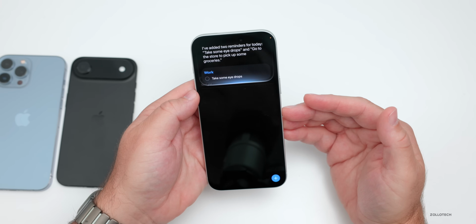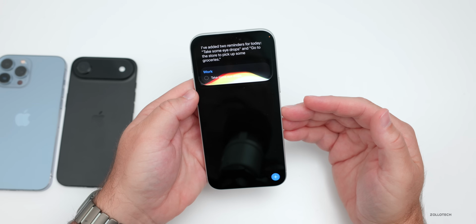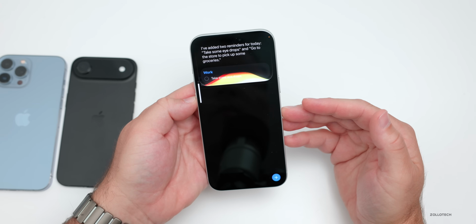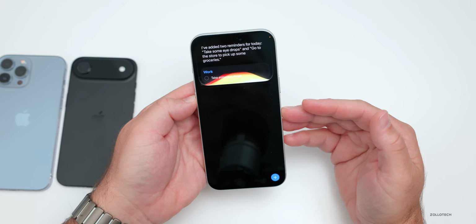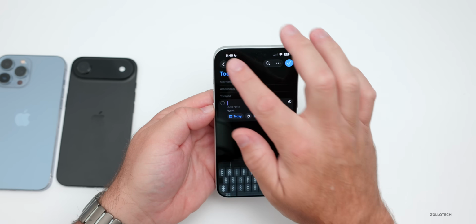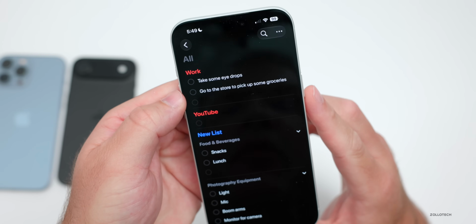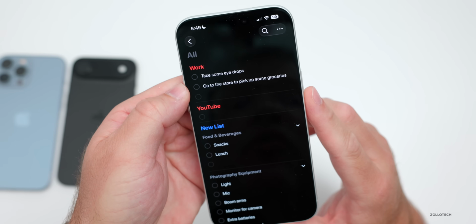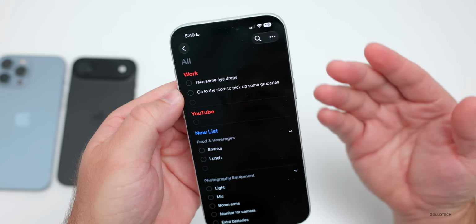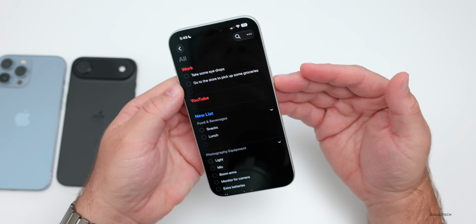We'll give it a moment. I've added 2 reminders for today. Take some eye drops and go to the store to pick up some groceries. And you can see those here. So if we go back, you'll see them at the top here where it says take some eye drops and go to the store to pick up some groceries. So you can just describe what you want and it will add it within reminders.